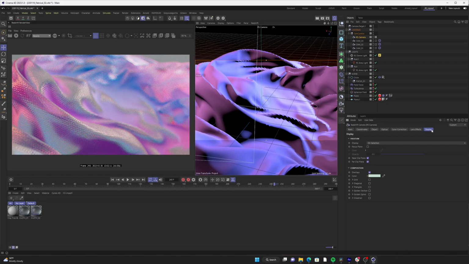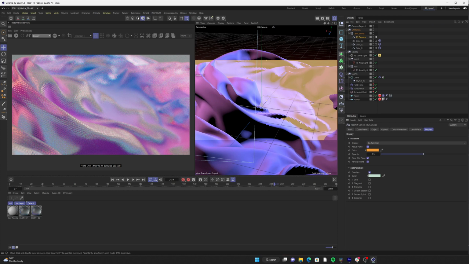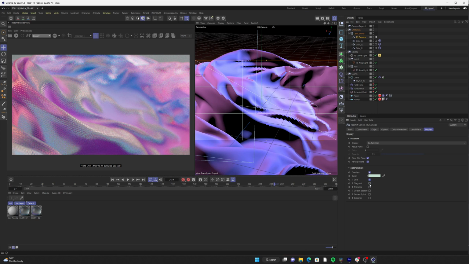Display. In the frustum section, you can turn on the focus plane checkbox to see where the focus plane lies in your scene. In the composition section, you can add grids and overlays to your camera in order to help you direct your camera angles.